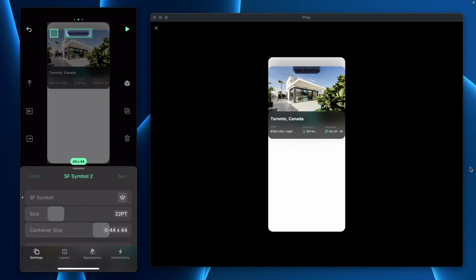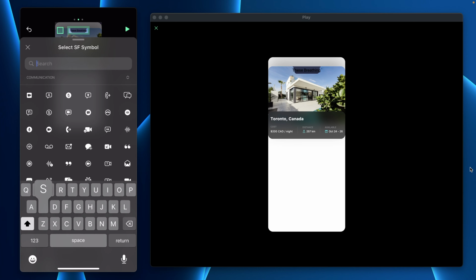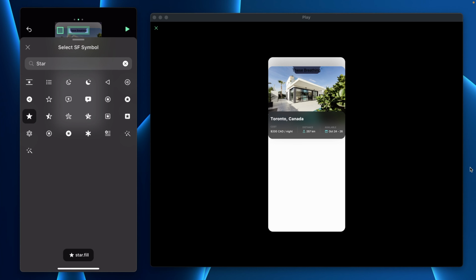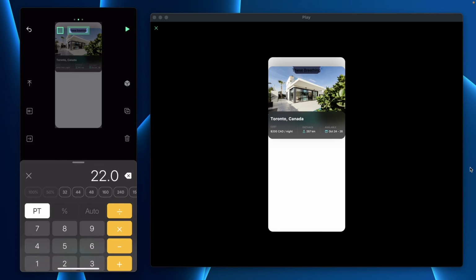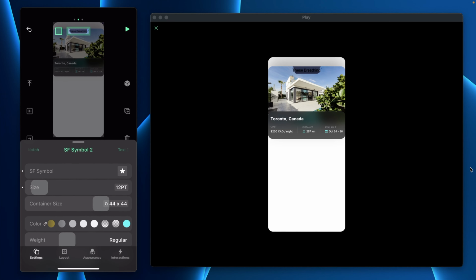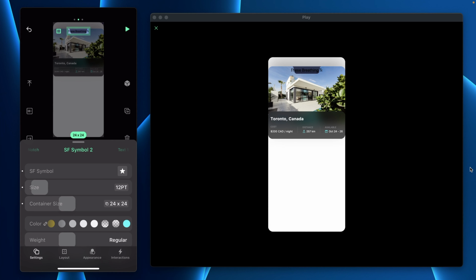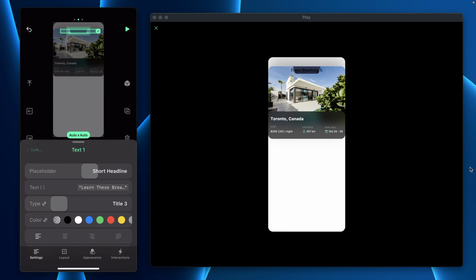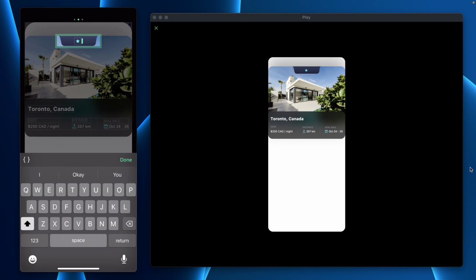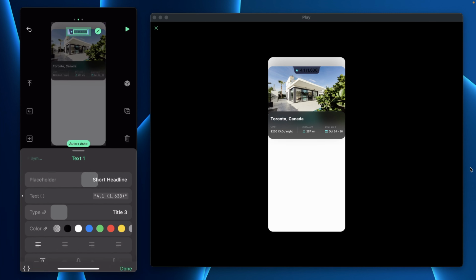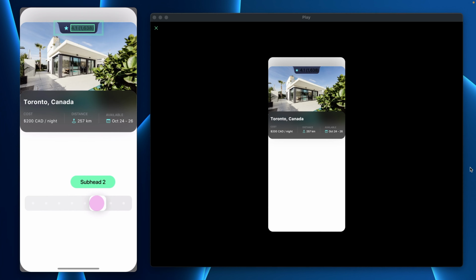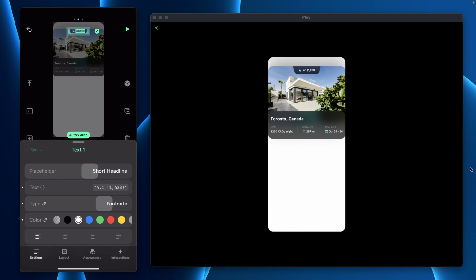So let's take care of the SF symbol. Search for star, and we're going to select the star.fill. The size is 12 point, and the container size is 24. The color is going to be the teal. Then we have the text. This one is going to be the rating. So 4.1, parentheses with the amount of reviews. The type is footnote, and the color is white.